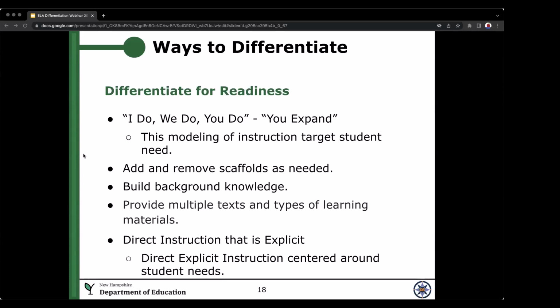And then you can do the same with your materials, the type of materials you're exposing to the kids. Direct instruction that is explicit. That means that you know where the students' areas of concern are, and you're going to target those. You're going to target the needs of the students in front of you.